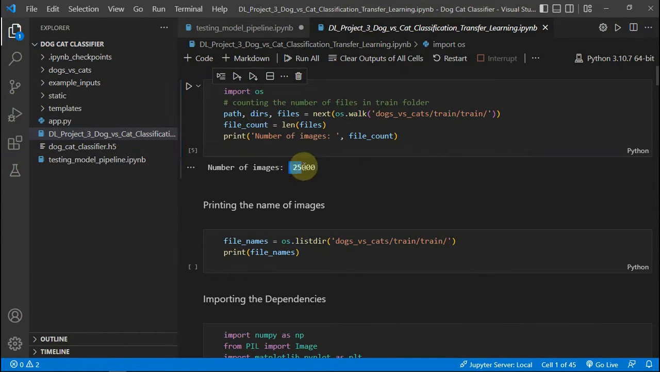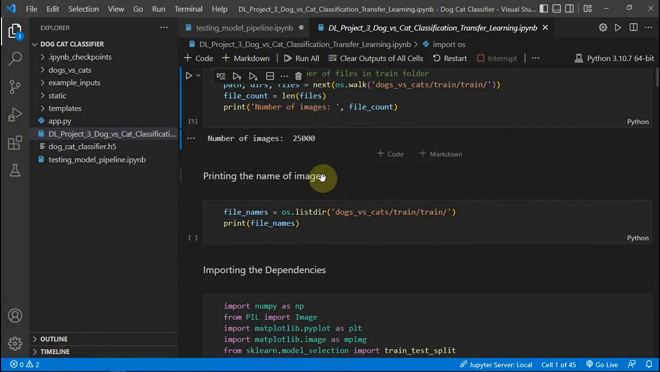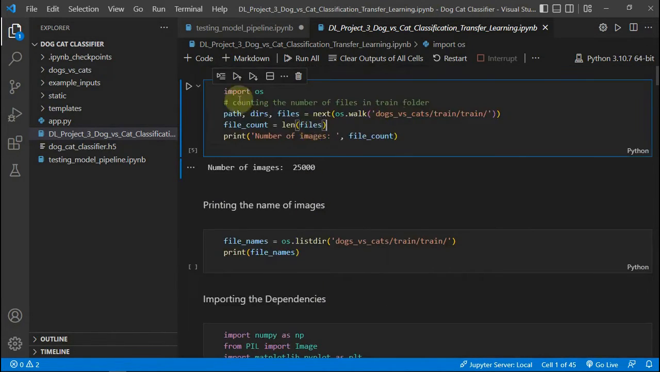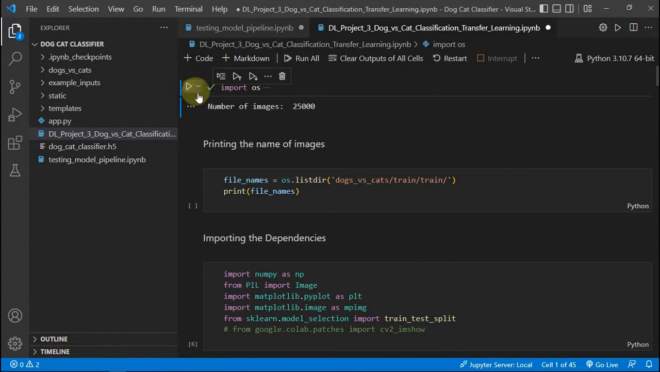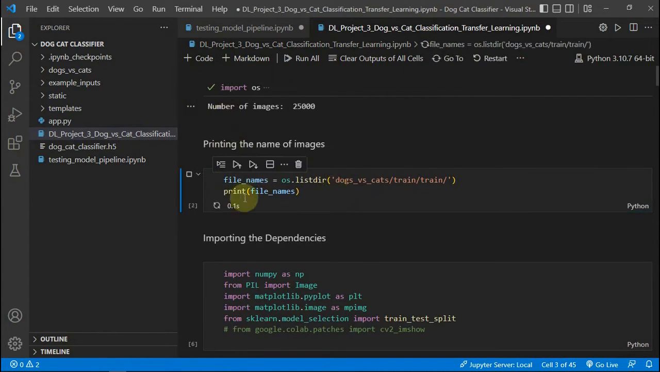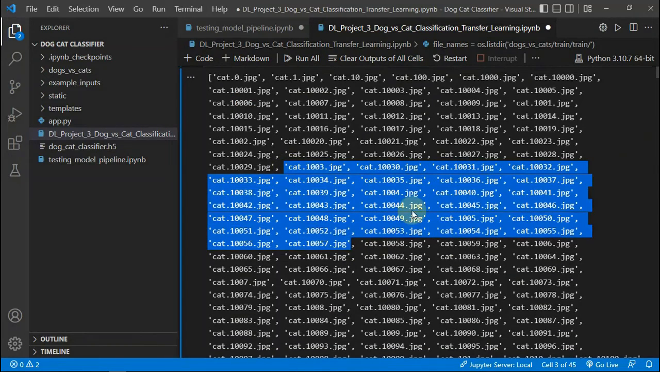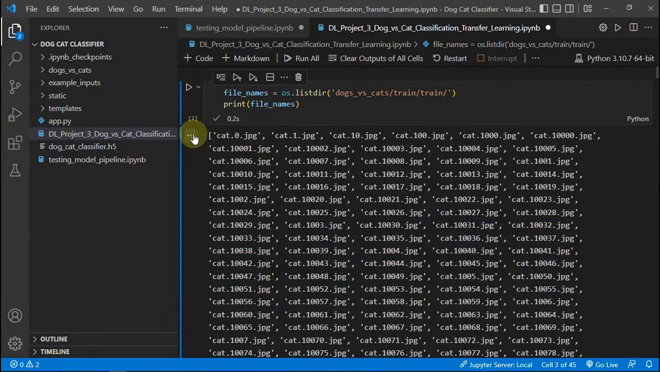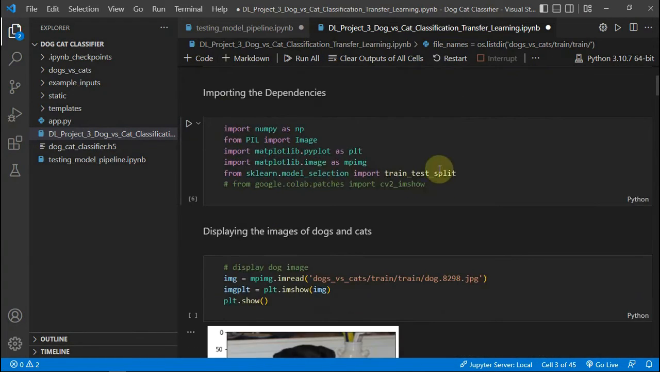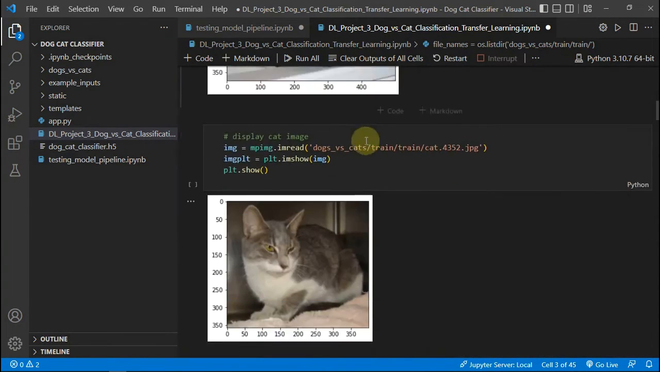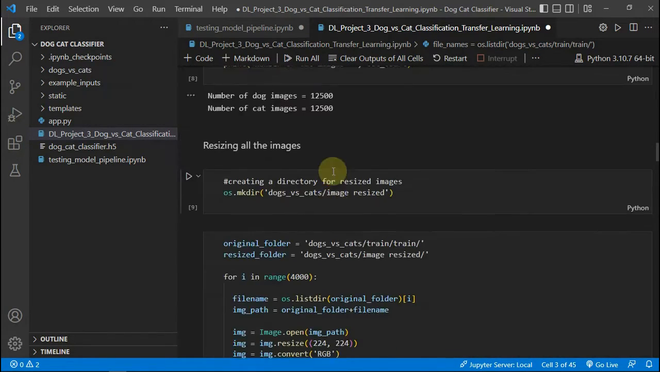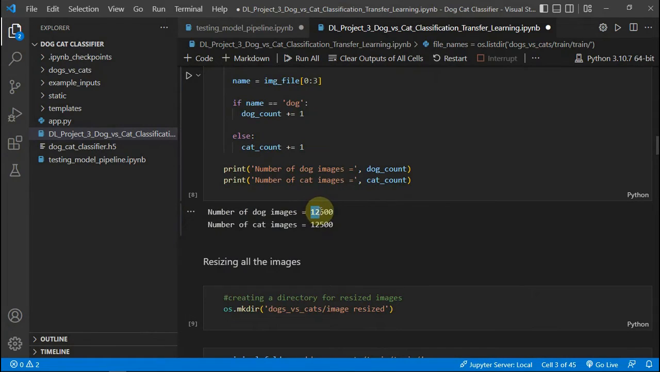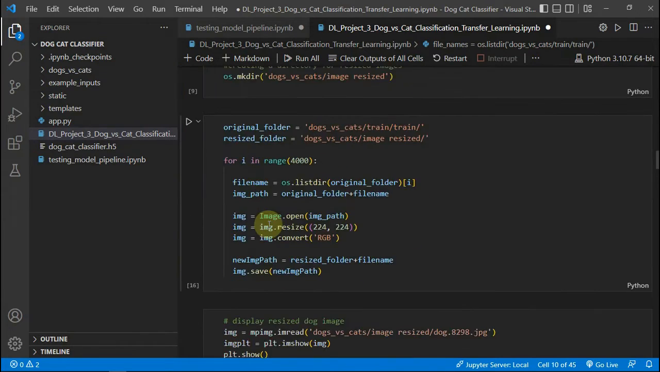And this file has also opened. I have printed the number of images in my dataset with the help of the Python OS library. Let me see if I can run this. Yeah, and then these are the file names, the image names, right? Let's just clear this output, and you can see I have shown some images, and you can see 12,500 were dogs and 12,500 were cats, right?